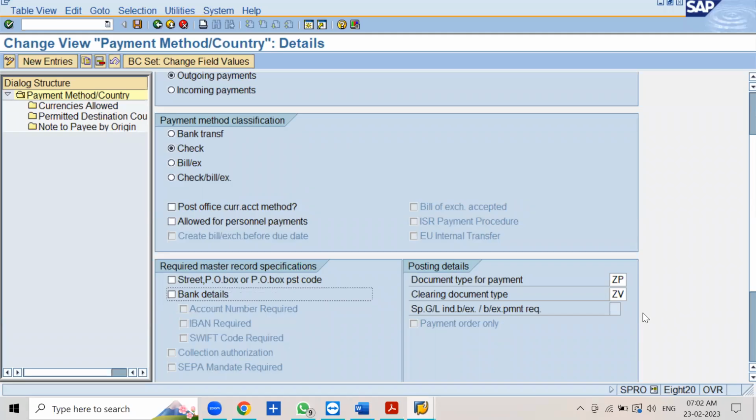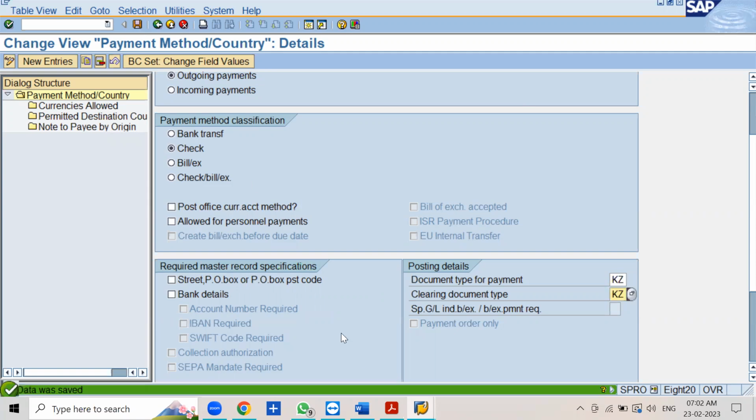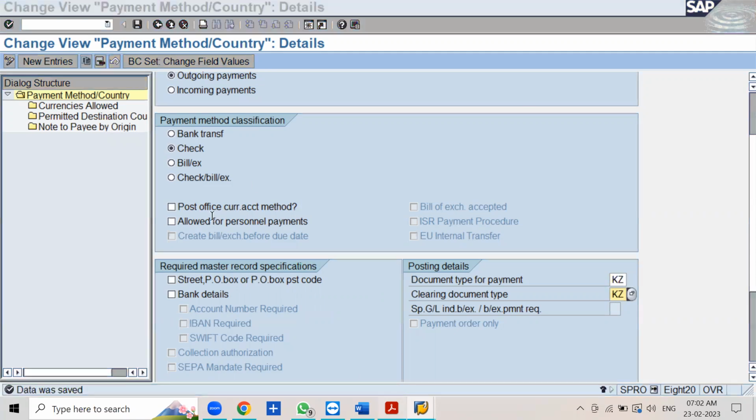Now, here instead of using different number ranges for ZP and ZV, I am using our regular KZ and KZ. Click on save. Now, see the next step.